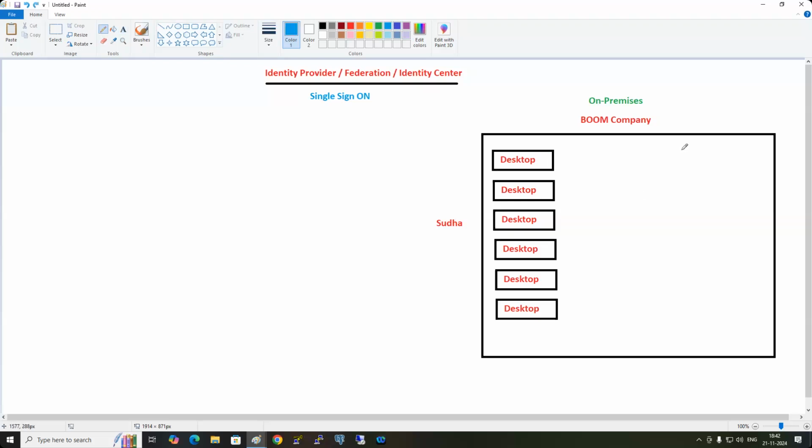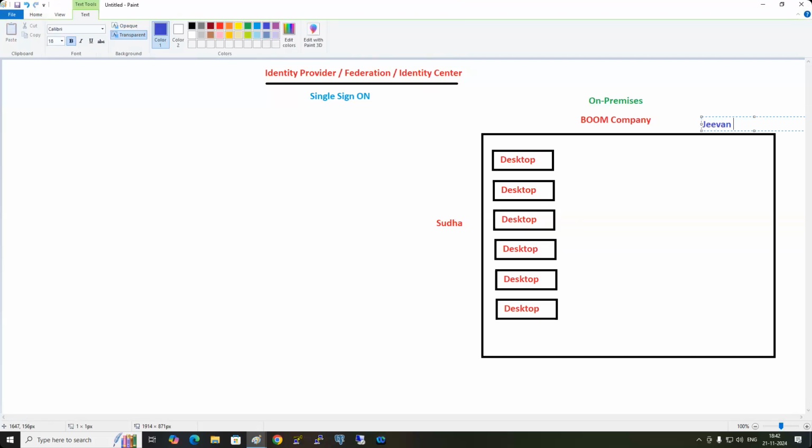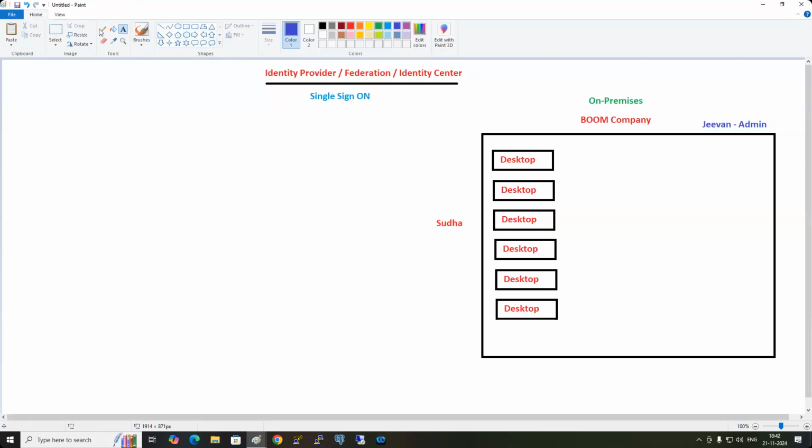Okay. So let's say we have an admin here. Let's say G1 is admin. G1, you are an admin, the company admin. So what you do is you need to create a username called Sudha here. Then only he can log into this desktop. Yes or no? Now Karim came and wants to log into the second desktop. So what you need to do? You need to create a user here.